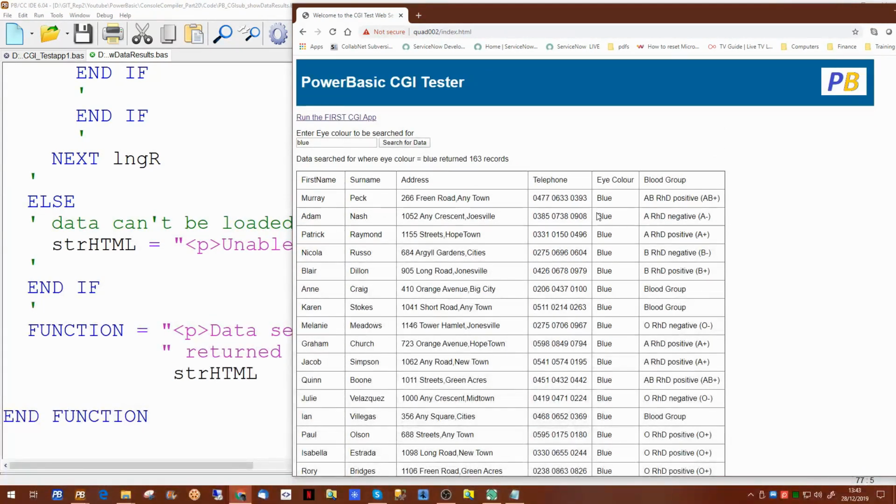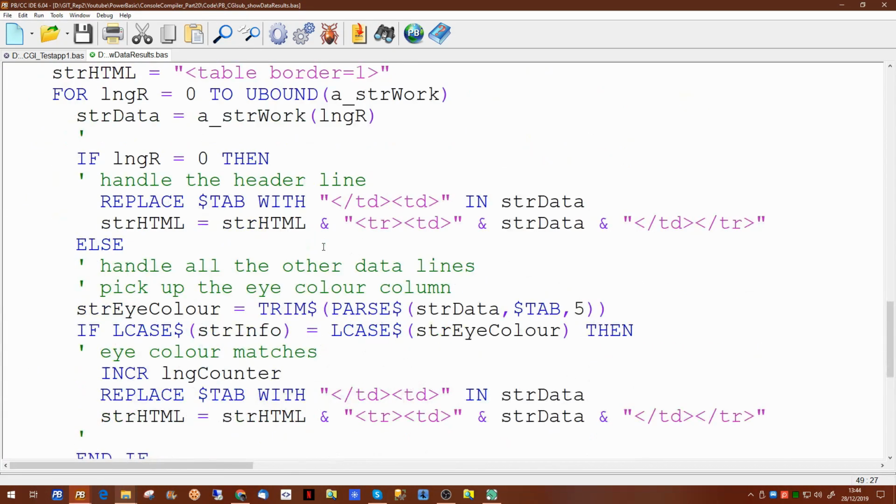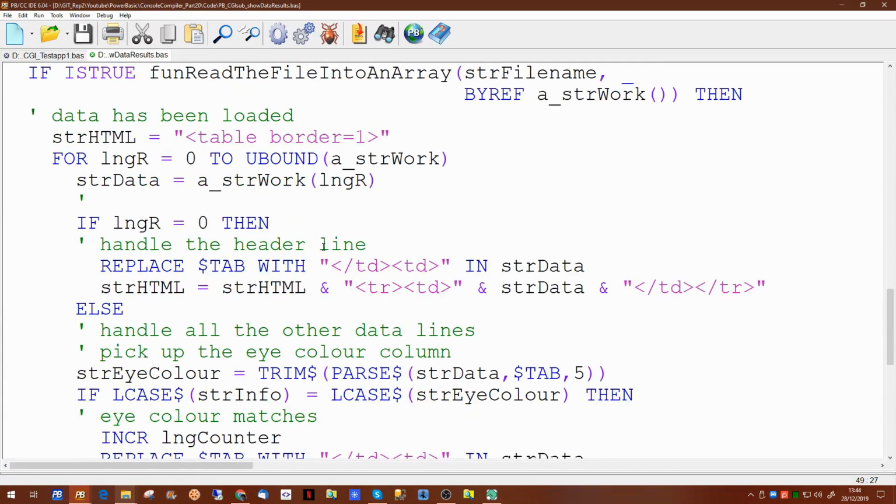Now we can go a little further than this and make it a little more presentable. In order to do that, we are going to make use of the Cascading style sheet, which we prepared in a previous video. In here, when we're setting up the beginning of the table, we want to put in a class command, like so.